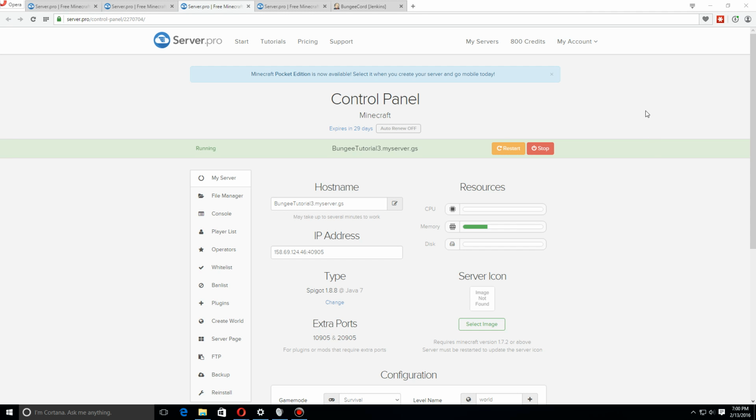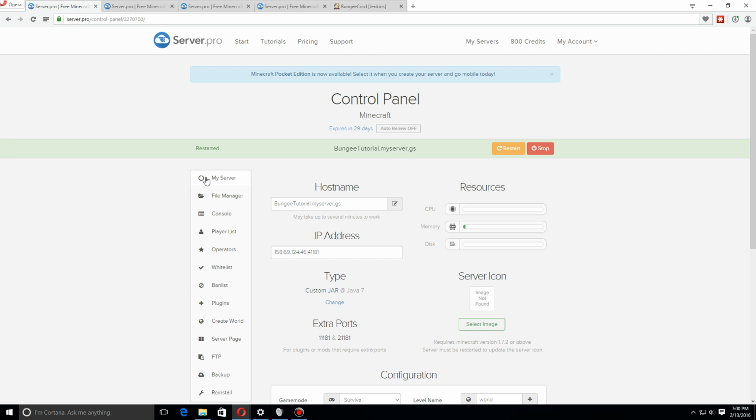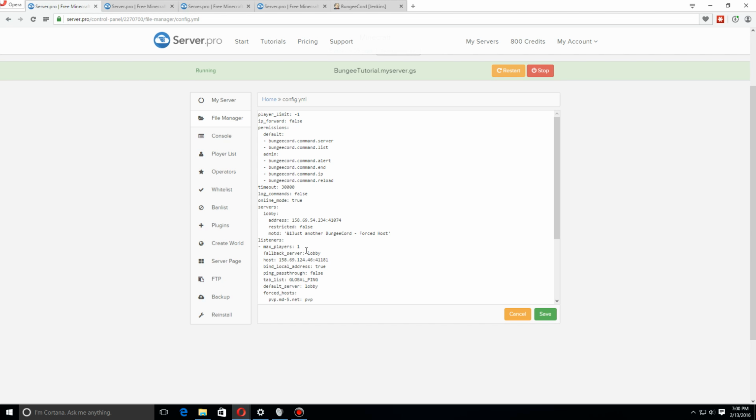So now we're going to set up a node server or a game server. First, we want to make sure to have something installed. We don't have to have Spigot on this one. It can be vanilla or CraftBukkit, basically whatever you want. And then copy the IP from here. We'll go back once again to the BungeeCord server, go to the file manager, and once again to the config YML. Under servers, we'll want to add a new server.